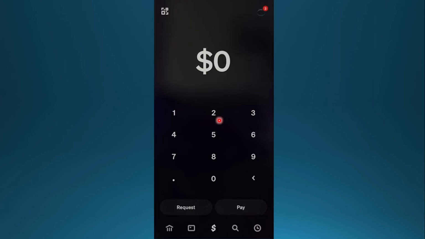Hey guys, in this video we're going to go over how to find bank identification code on Cash App. The first thing I want you to do is just launch Cash App, okay?